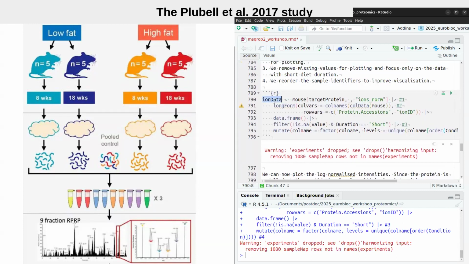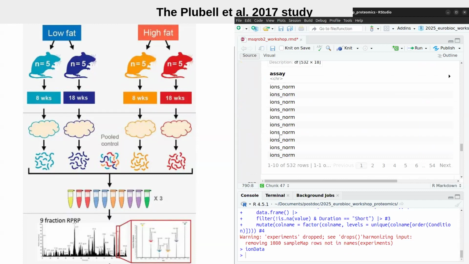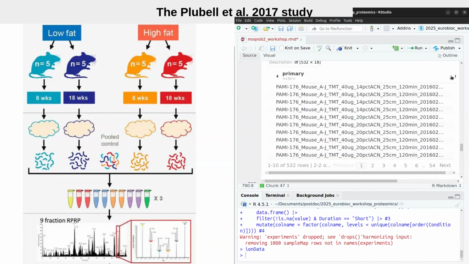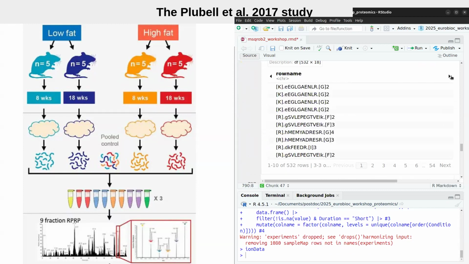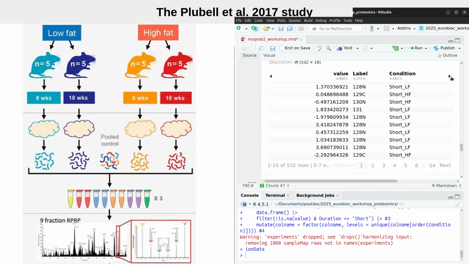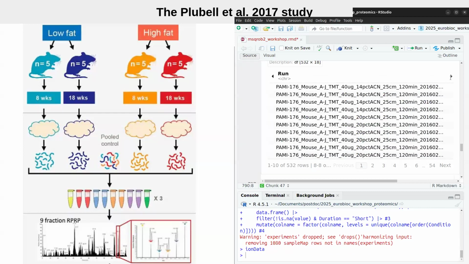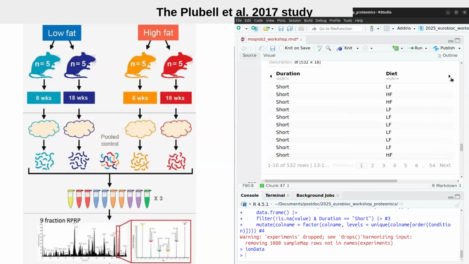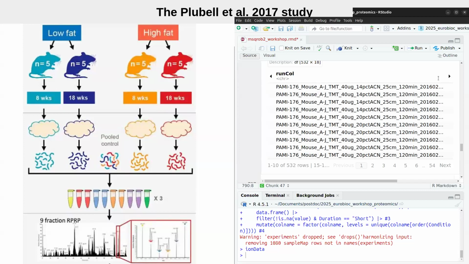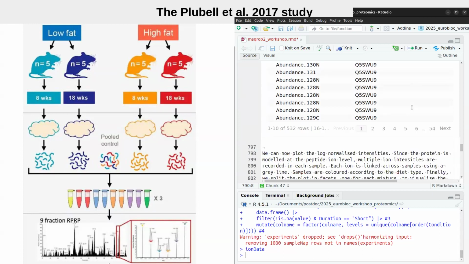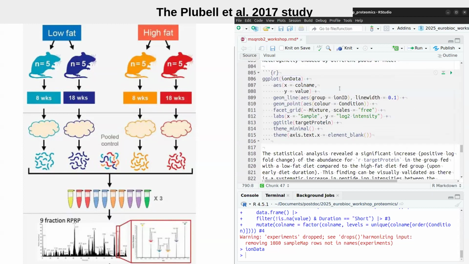So our ion data, how does this look? Well, we have our assay name, our column names, the row names, the column names again, the quantitative values and the different sample annotations, and all the sample annotations and the row annotation. With this format, we can simply plug it into ggplot.